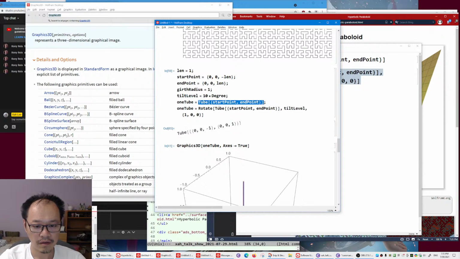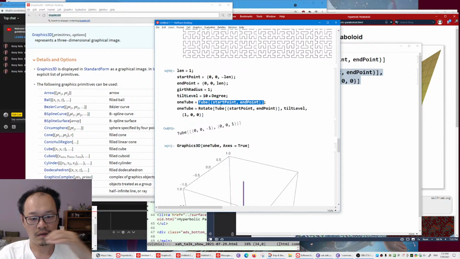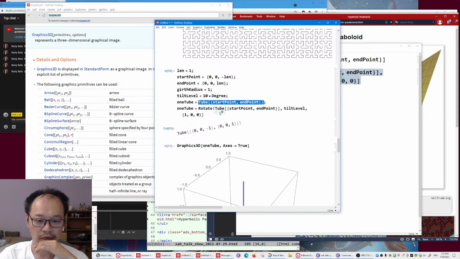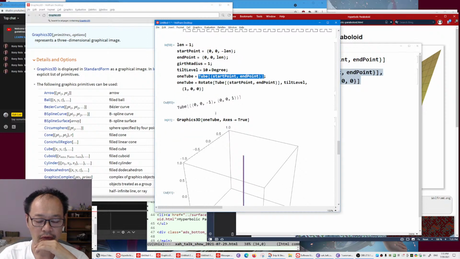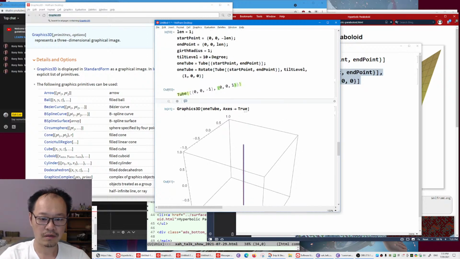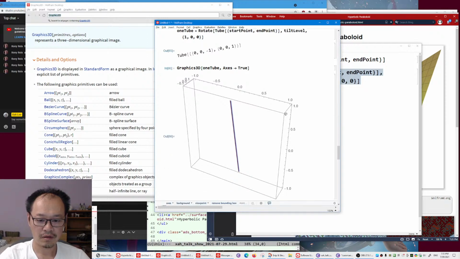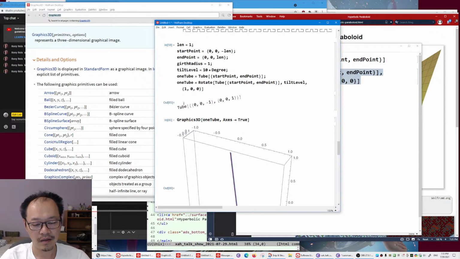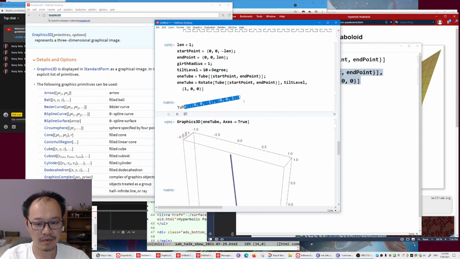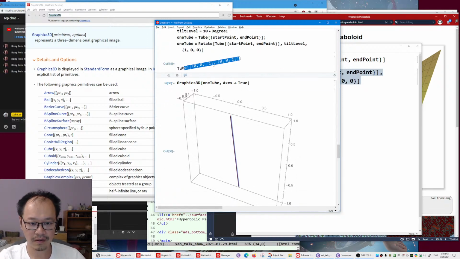No, this does not look right. This is rotate by x-axis. This should be three-dimensional. Start point, end point, what's going on? So let's do this. Well, it works. Somehow it prints that. You know, I was kind of surprised by this printout, because it doesn't make sense.